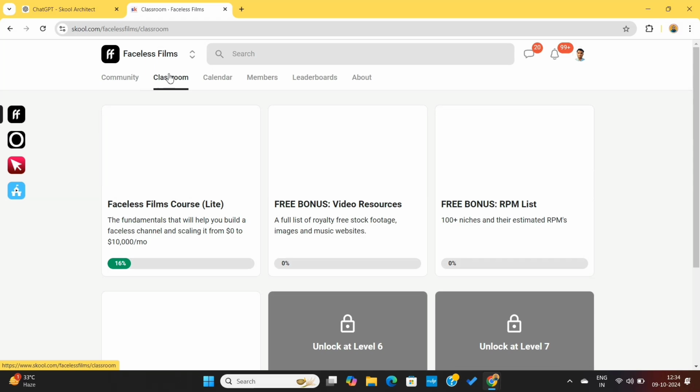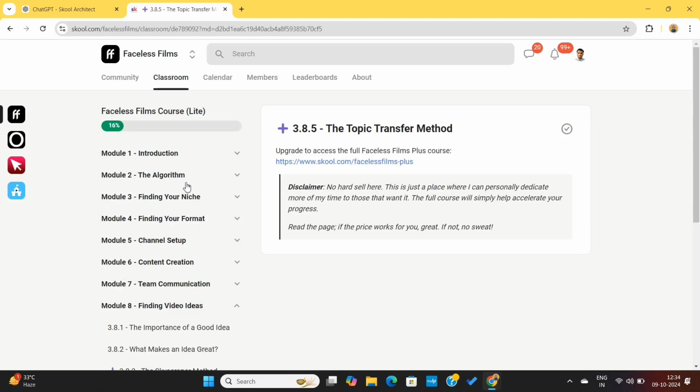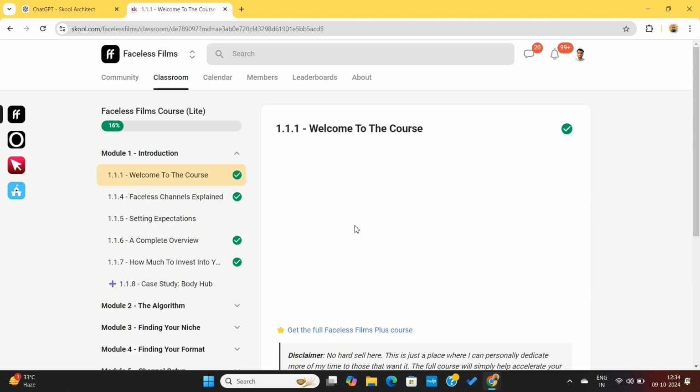Next, in the Classroom tab, you'll see different courses and resources. Some of them are locked and will only be accessible after reaching a certain level. Members will be able to check these courses and they can go to these lessons and watch them.